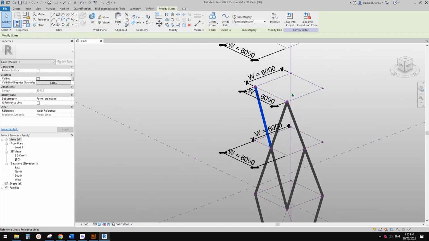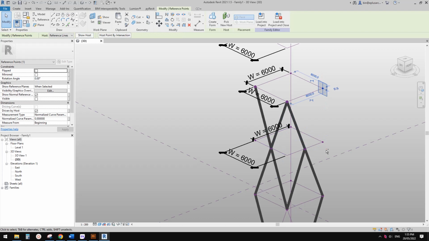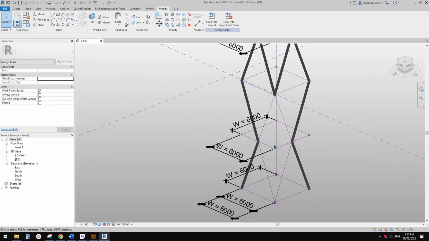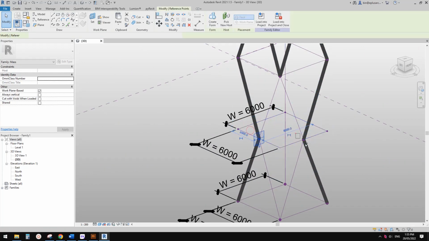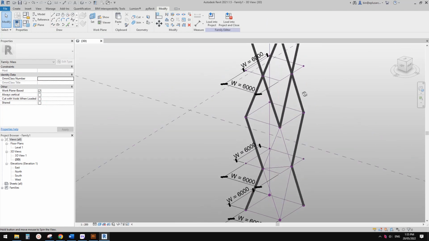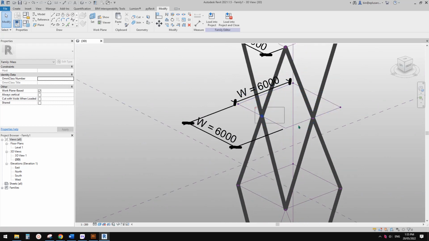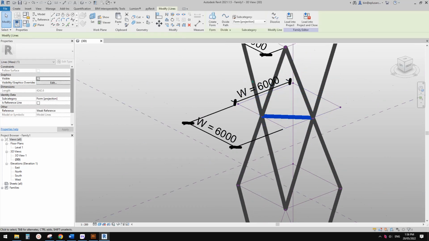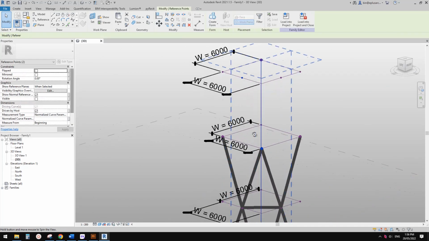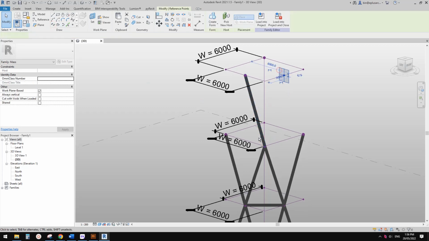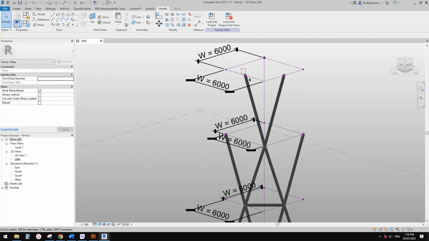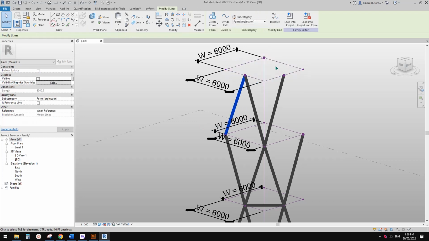So for each surface, we will need 3 edges. Okay, so if you look at this, we need another line between these 2 points, and another 2 points spline. So we will need to change them into reference lines, but you can leave it to the end.